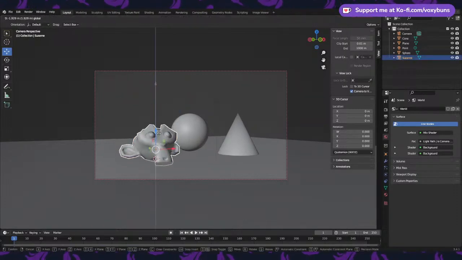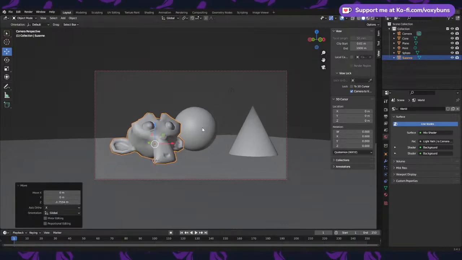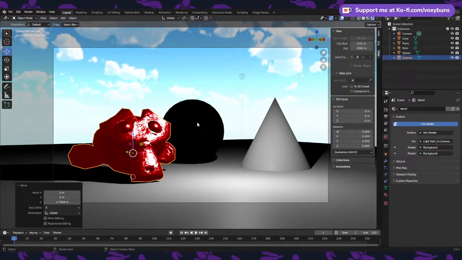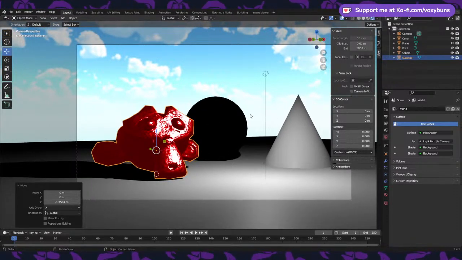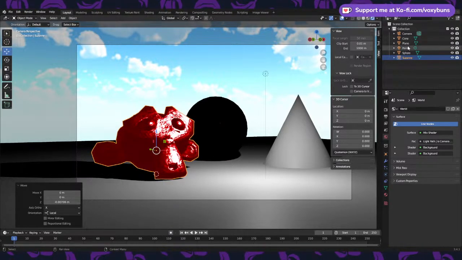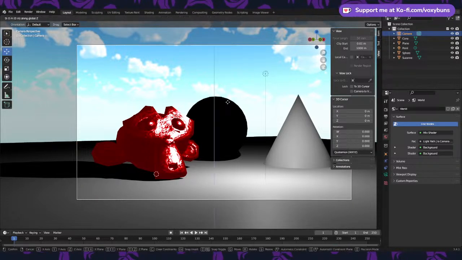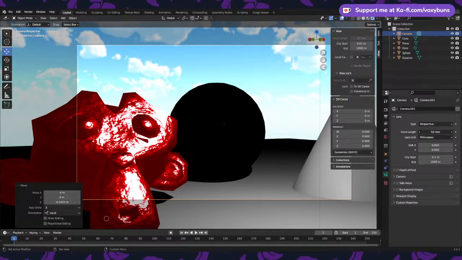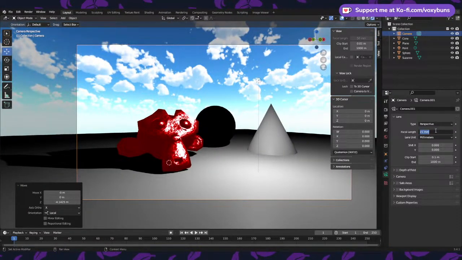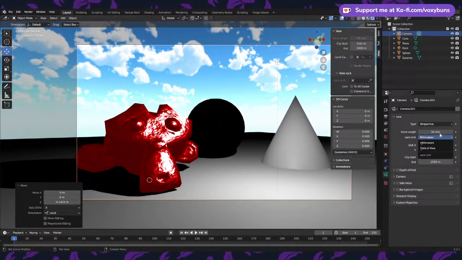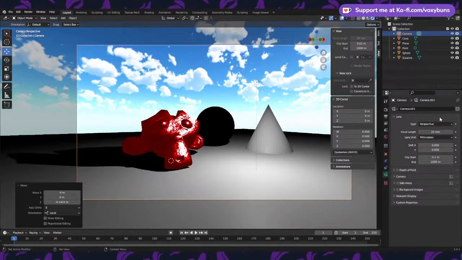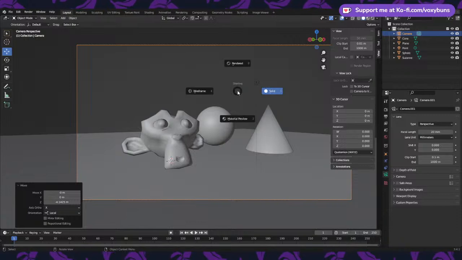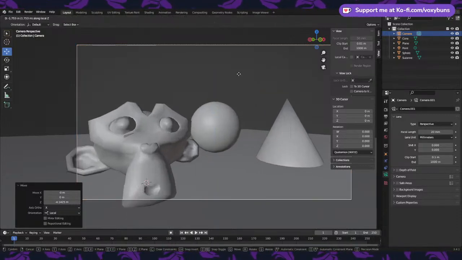I need to put that back down to the ground. Nice. Oh yeah. I'm just gonna crank up the FOV a bit. Oh, now we're rendering. Oop. I can't see my keyboard. There we go.